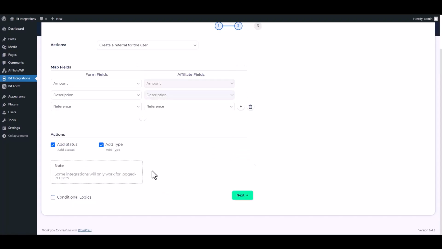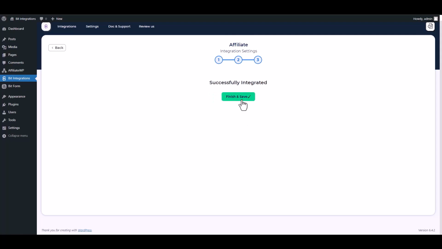To complete this integration, you must log in to your WordPress account. Next. Finish and save it.